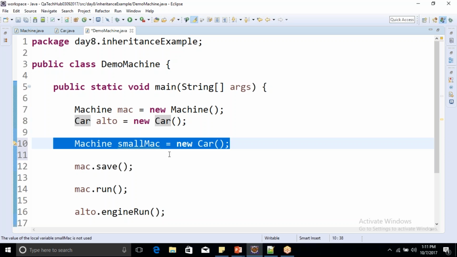But now the main question is, which methods will be available? Think and answer. Option A, all the methods of machine class. Option B, only the methods of car class. Option C, methods of both machine and car. What do you think? Which will be available? A, B, C, which option? Susie, you're saying all the methods from only car class should be there. Okay, what about others? Rupesh, you are also saying B. Okay, what about others?